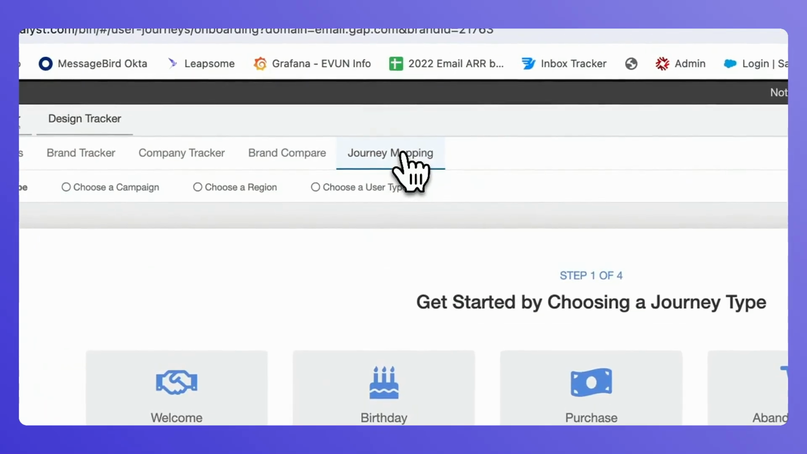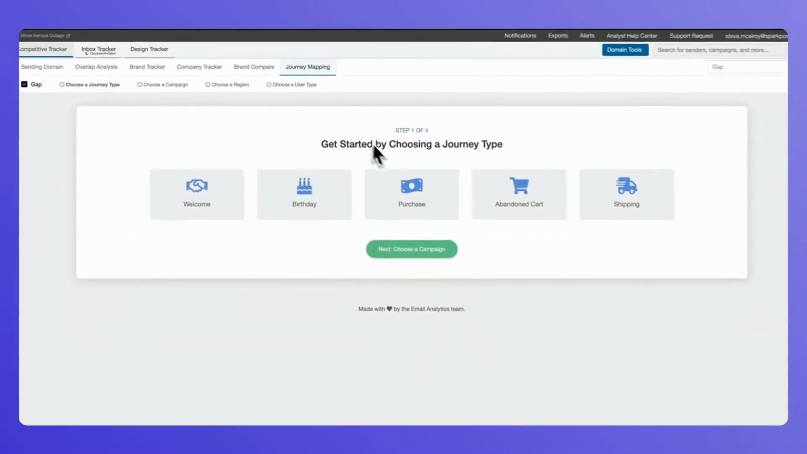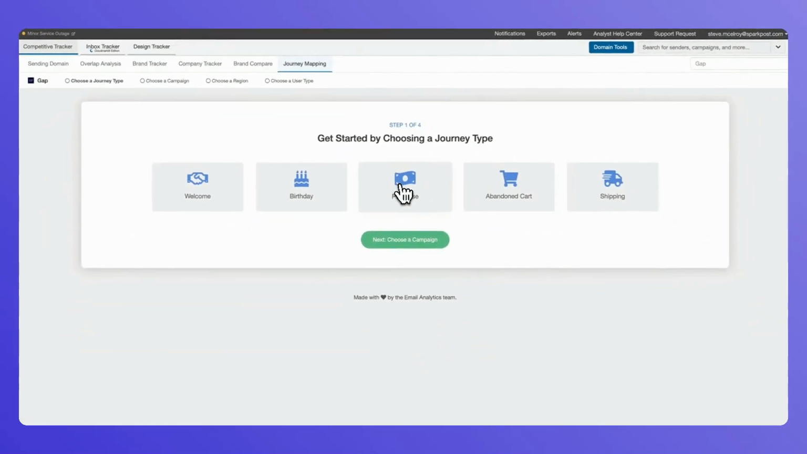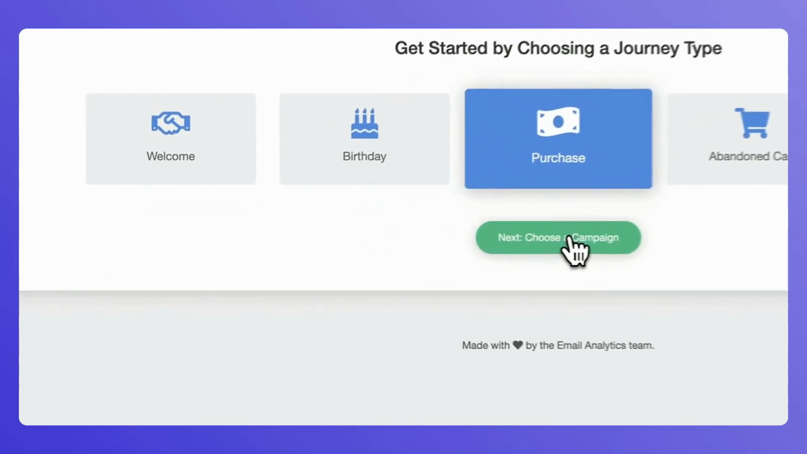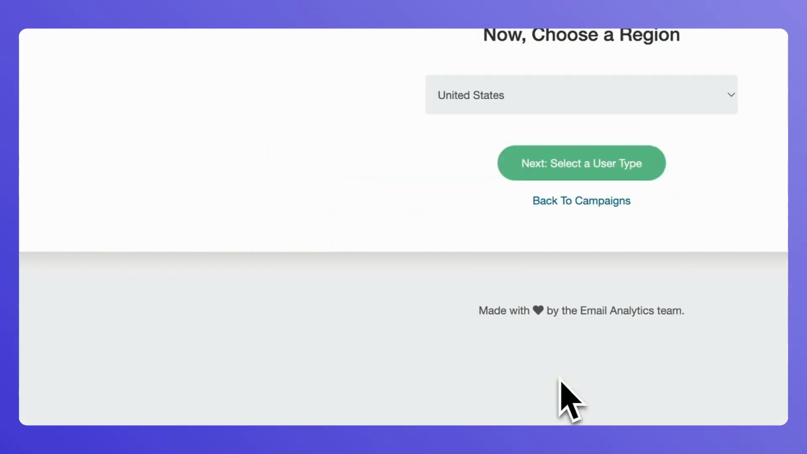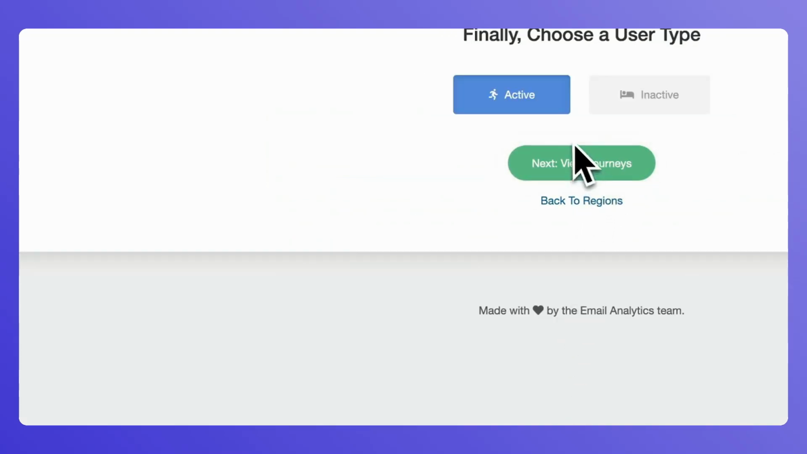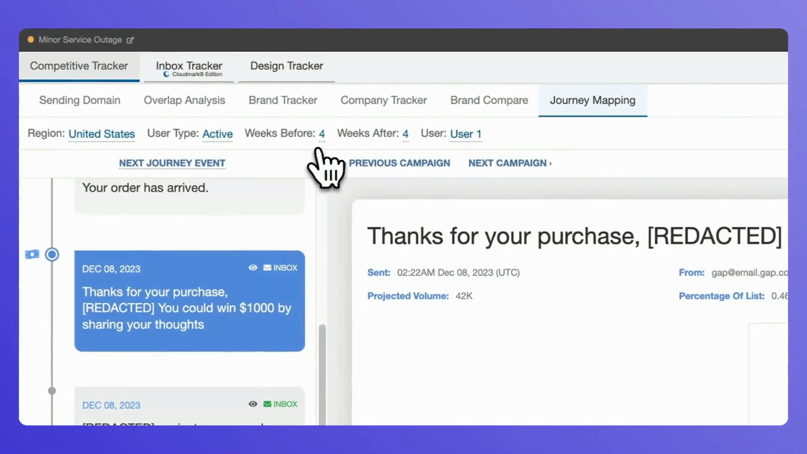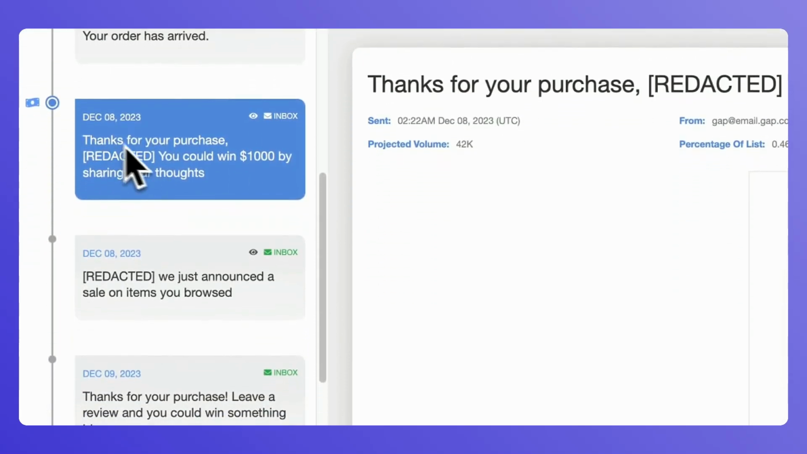Journey mapping is a unique way to review the actual emails that are received by recipients of certain brands. So here's an example where we're going to look at a purchase. We're going to choose a campaign. We'll select that campaign. We'll look at the region, select a user, and select the journey. And now we're actually able to see the emails that came 4 weeks before and 4 weeks after this particular event. So in this case, we had a purchase.